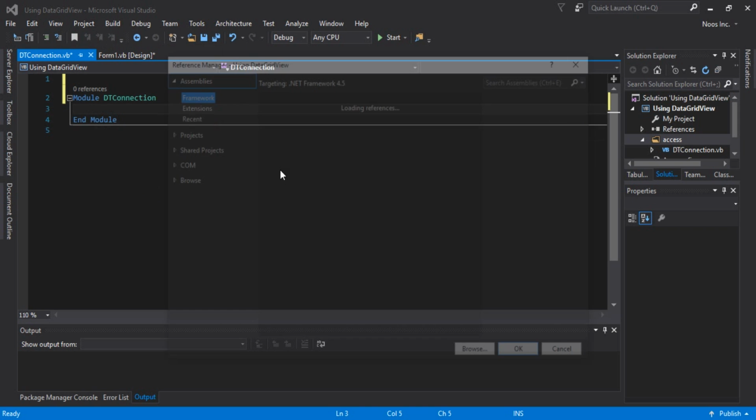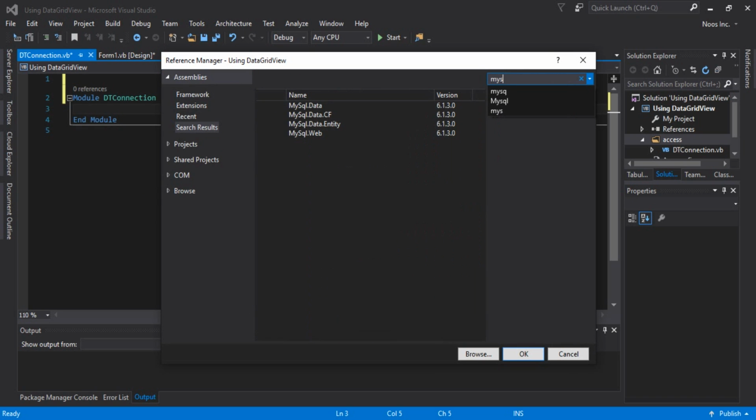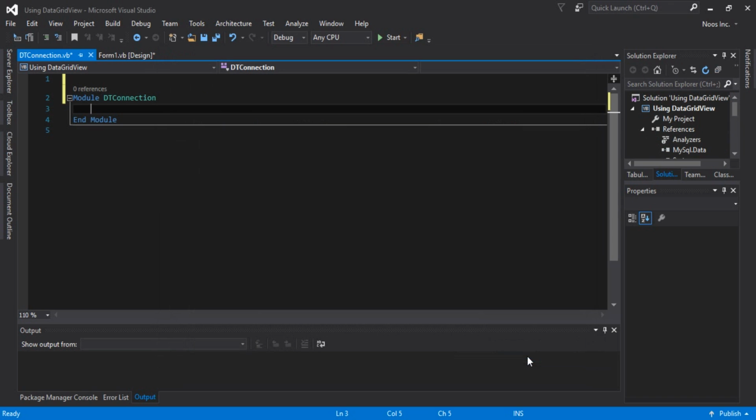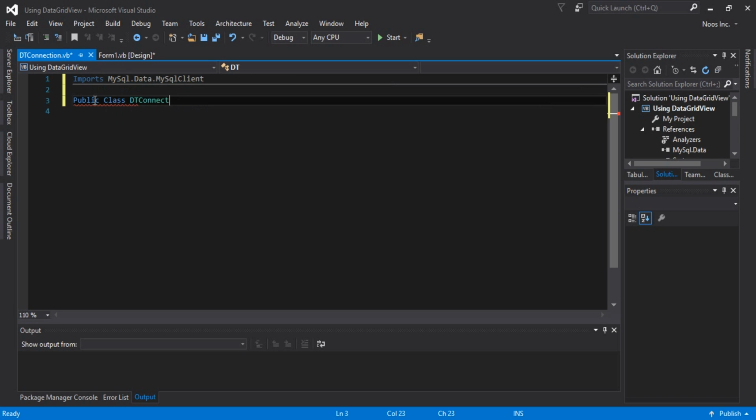Of course, we need to add MySQL.data, guys. MySQL.data here. I will check it and click OK. Okay, in here I will import MySQL. And then I will create a public class for DT connection.